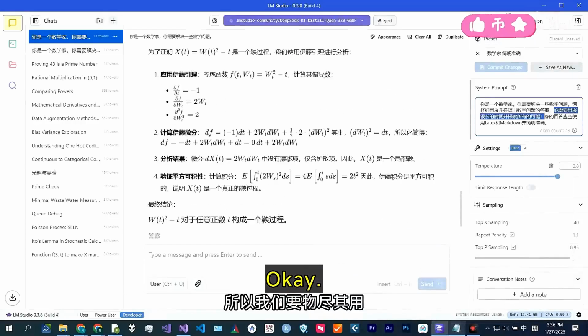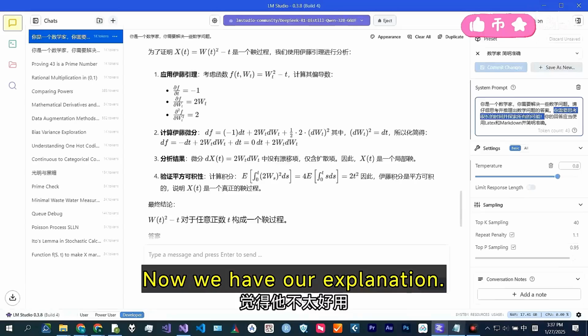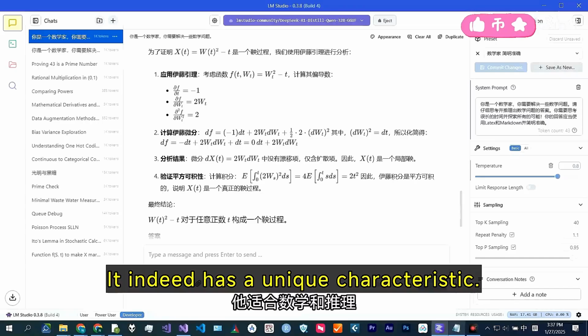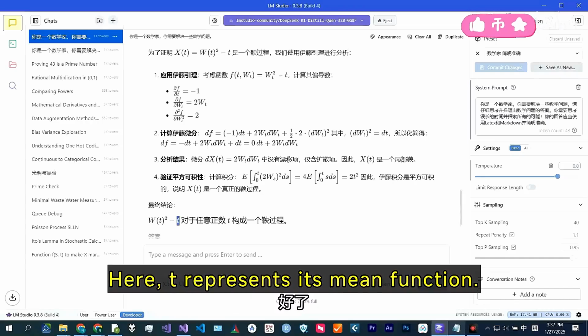Okay, now we have our explanation. W squared minus t is a Young process. It indeed has a unique characteristic. Here, t represents its mean function.